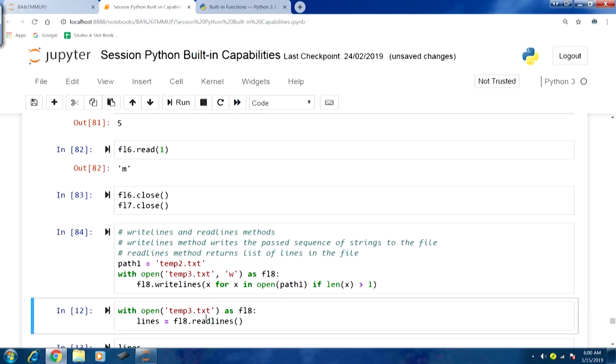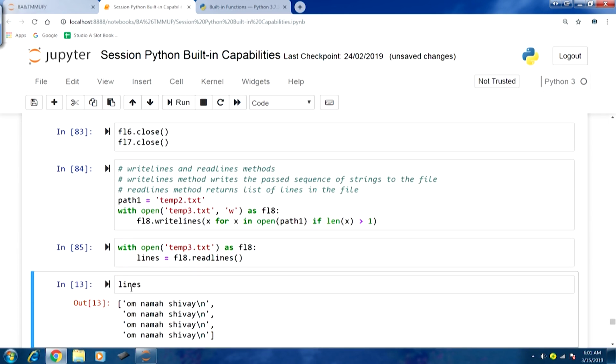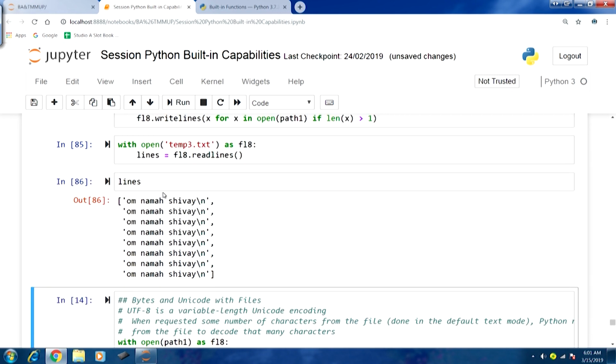I open this file again, and this time I use the readlines method on temp3. If I run this, you can see the lines. All the lines in the fl8 object that we have just written are stored in the lines variable. Remember that when we created this file previously, we had an empty bytes object, and that has been filtered out. The main idea is to demonstrate how the readlines method can be used. In one go we have been able to read all the lines here.